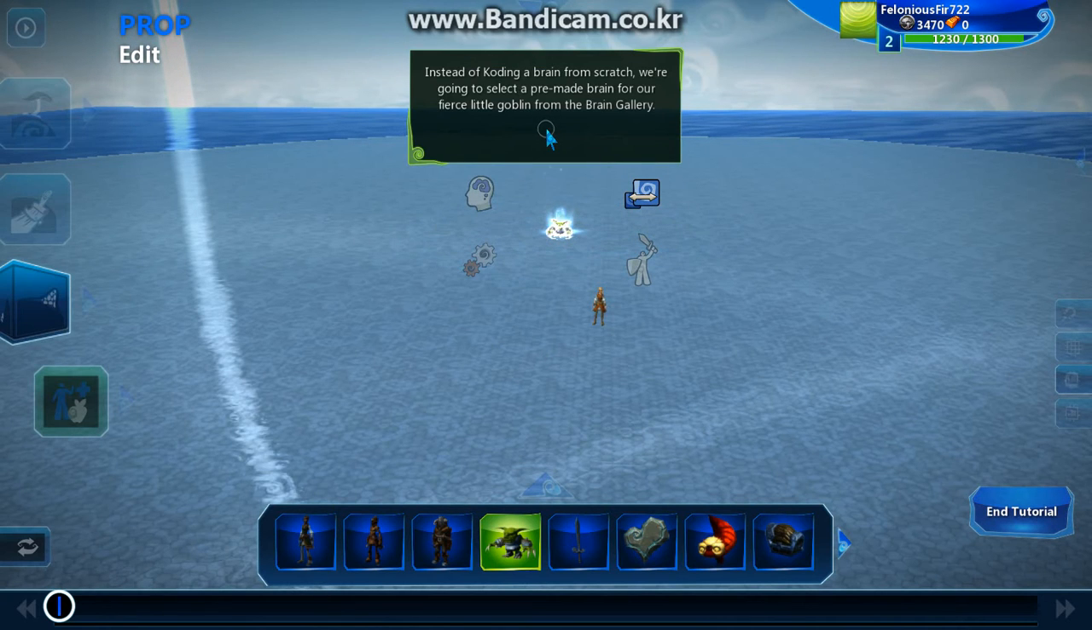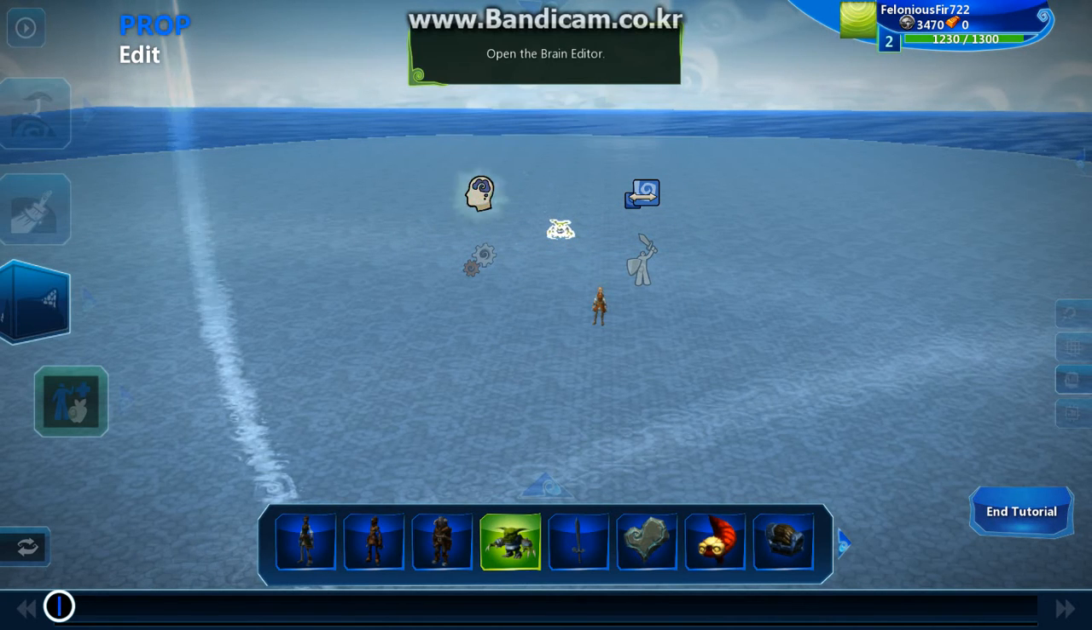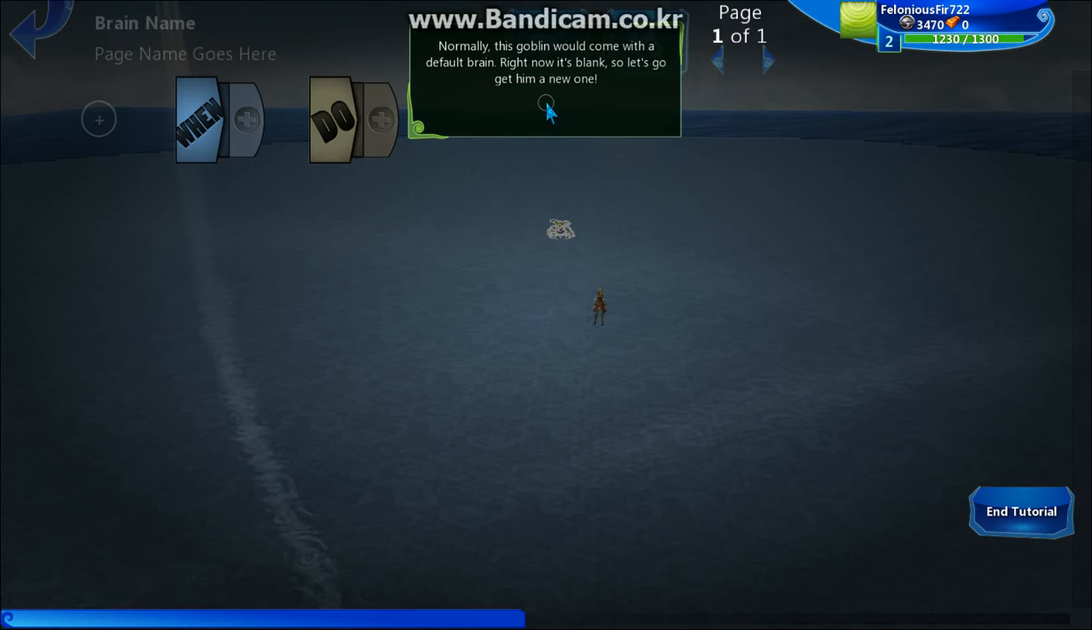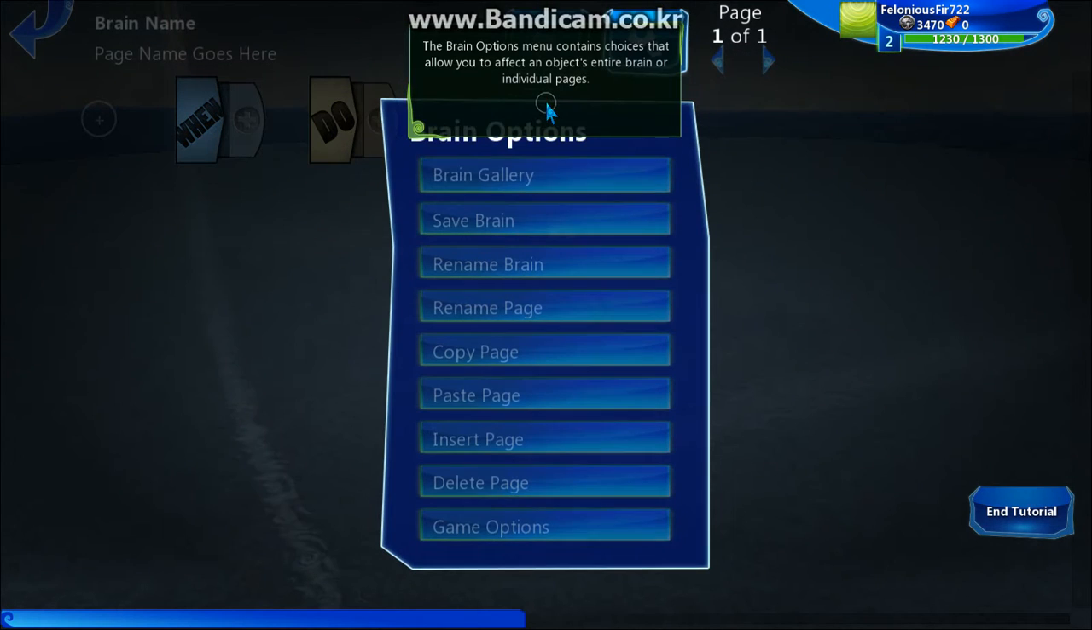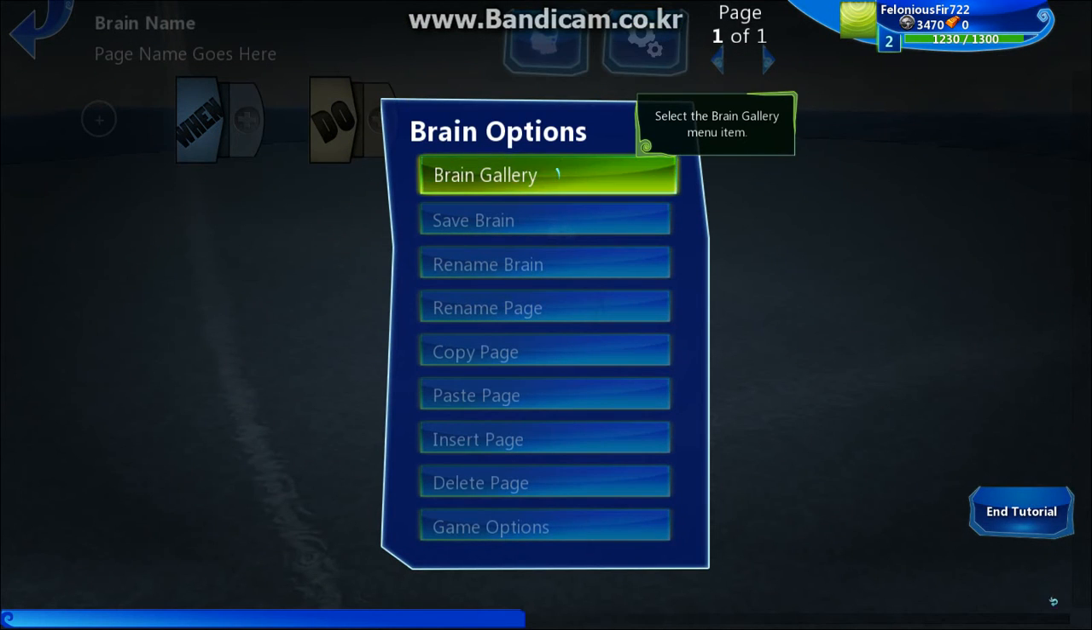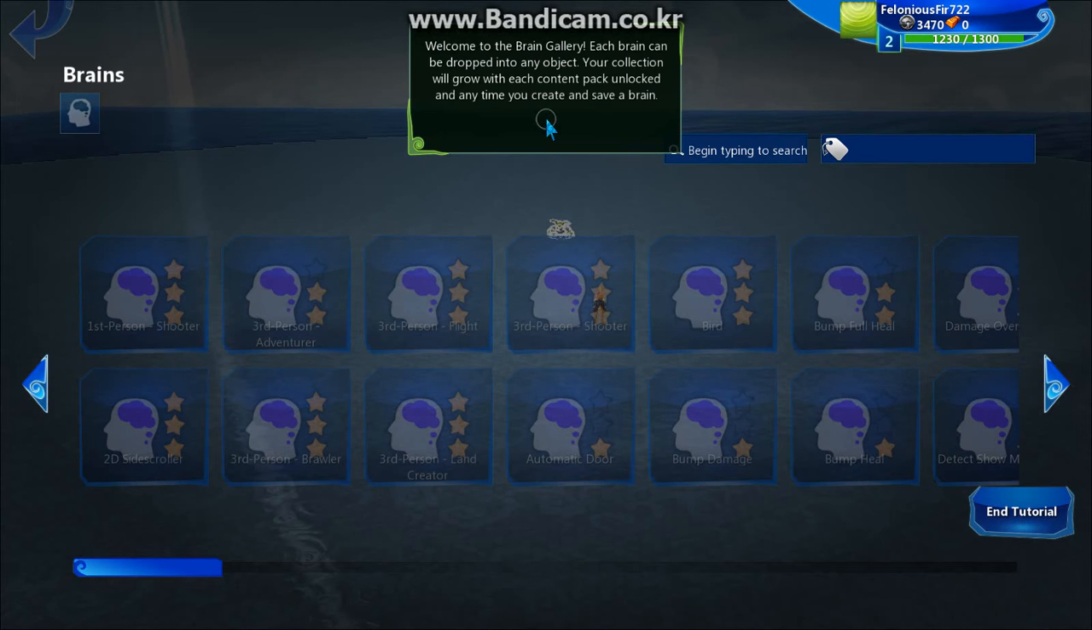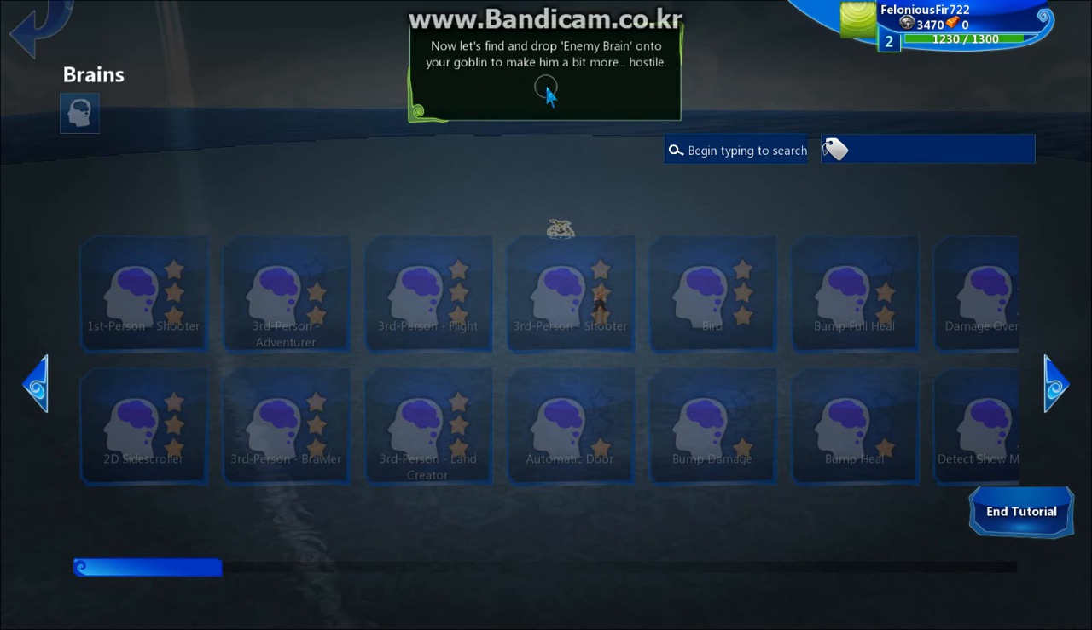Instead of coding a brain from scratch, open the Brain Editor. Normally this goblin would come with no brain. Select the gears. The brain options menu can select the brain. Welcome to the Brain Gallery. Each brain can be dropped into any object. Your collection will grow with each new creation. Now let's find a brain and drop it in.